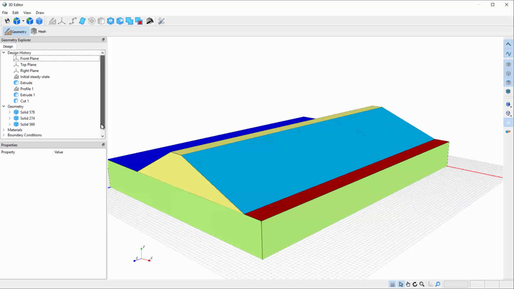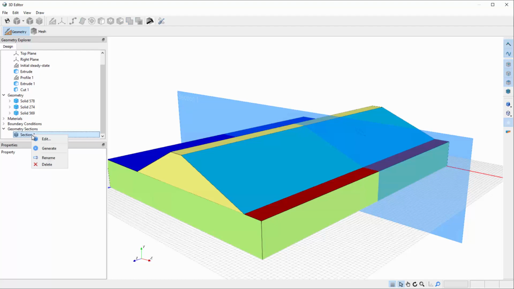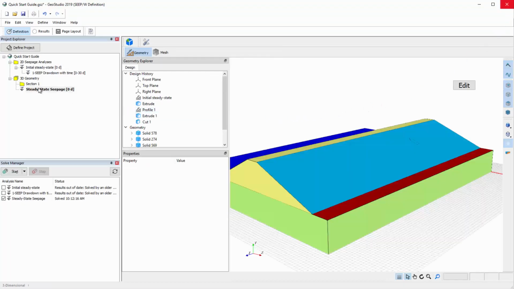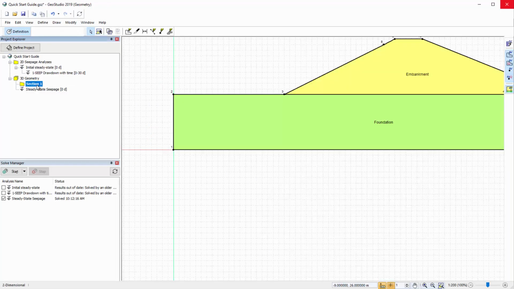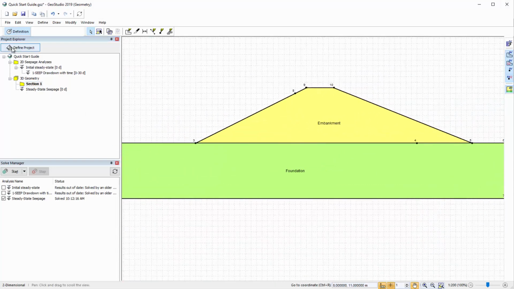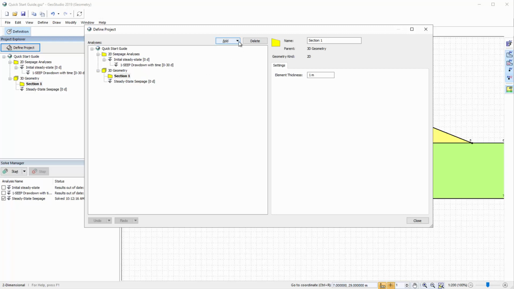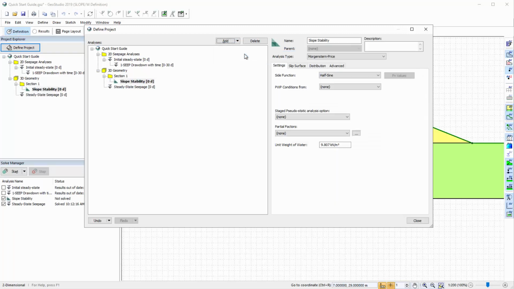After pressing OK, I will expand the Geometry Sections list in the Geometry Explorer. I will right-click on the cross-section I just created and select Generate. In the main GeoStudio window, you will see that a new geometry feature, Section 1, is listed in the analysis tree. If I go to Define Project, I can now add a SLOPE/W analysis to investigate the stability of the defined cross-section. This simple example demonstrates the Build 3D modeling features as well as the similarities between three-dimensional and two-dimensional modeling in GeoStudio.